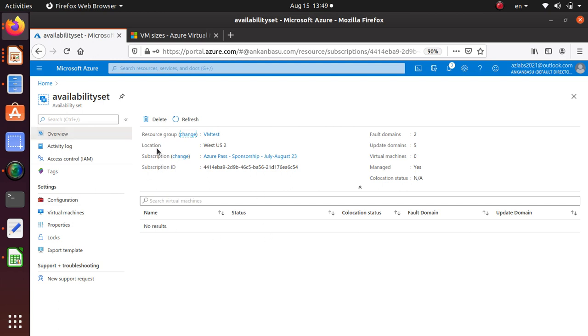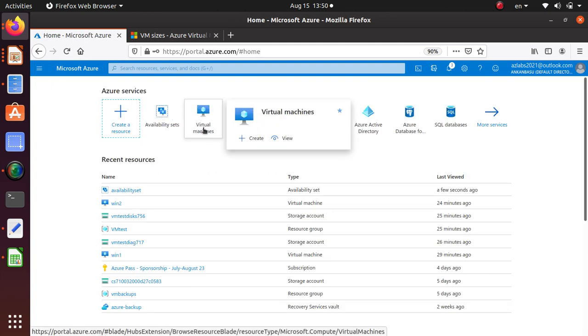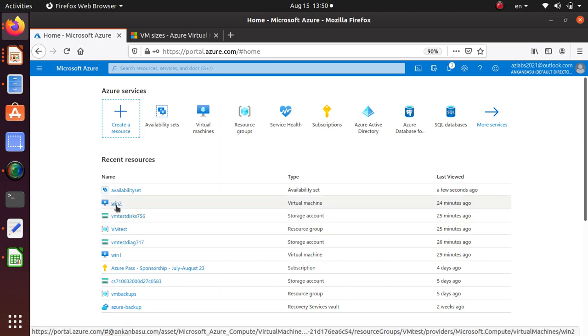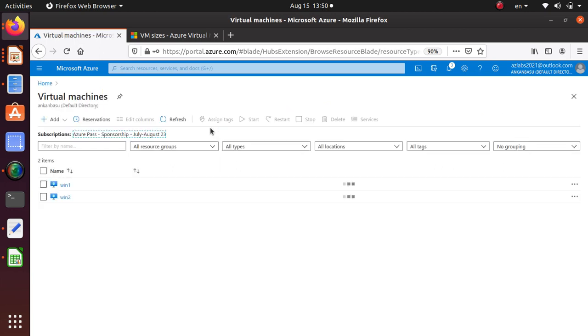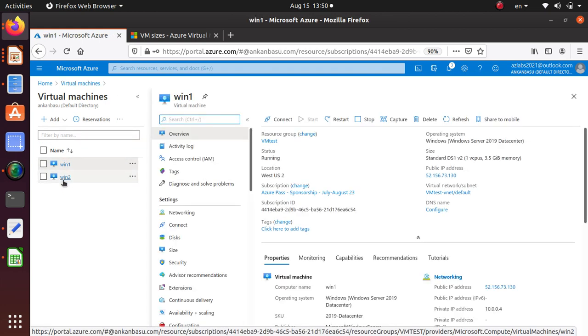Okay, and if you look at it, this availability set is running in West US 2 region, and things look good. So the next thing that we want to do, we want to deploy a couple more machines, and here we're going to show you how to use an ARM template, which is again another exam topic.